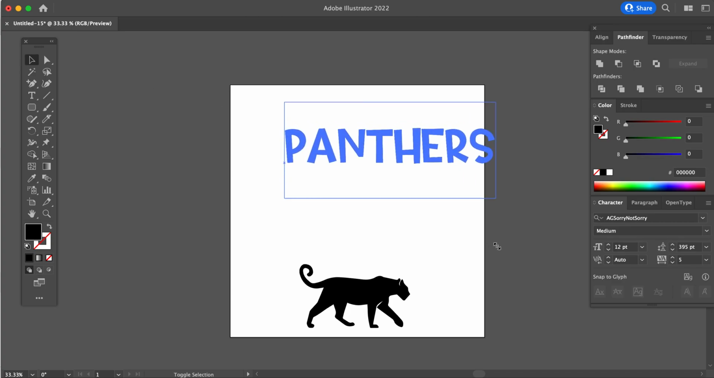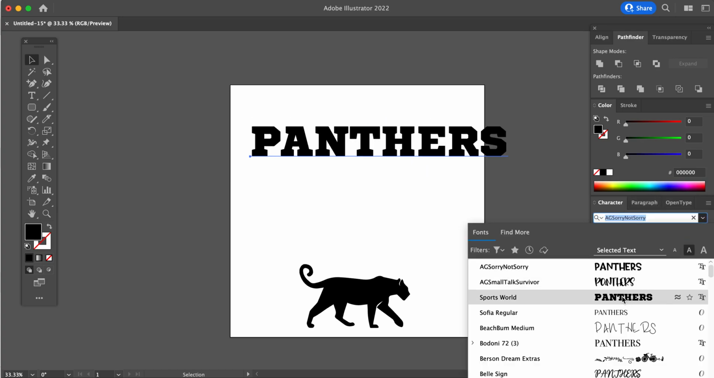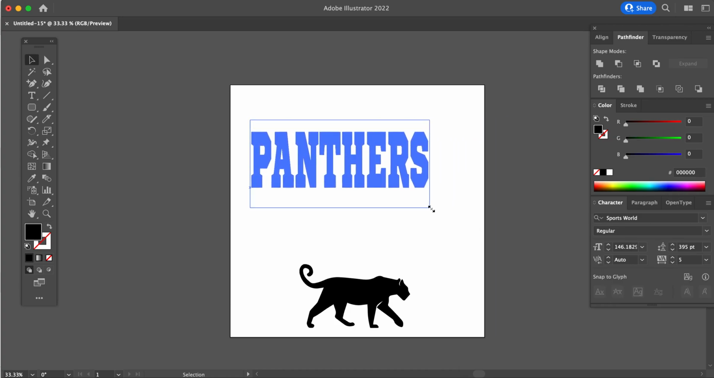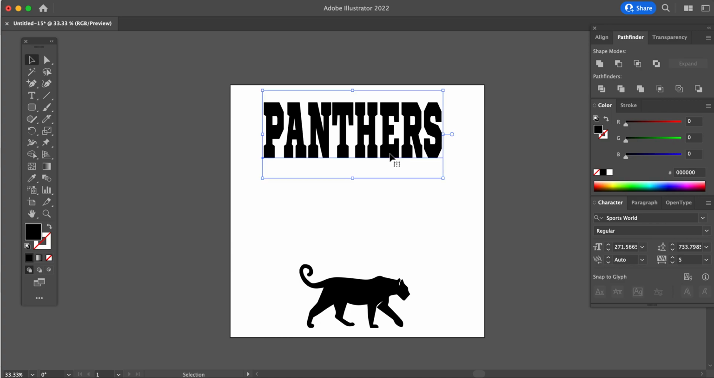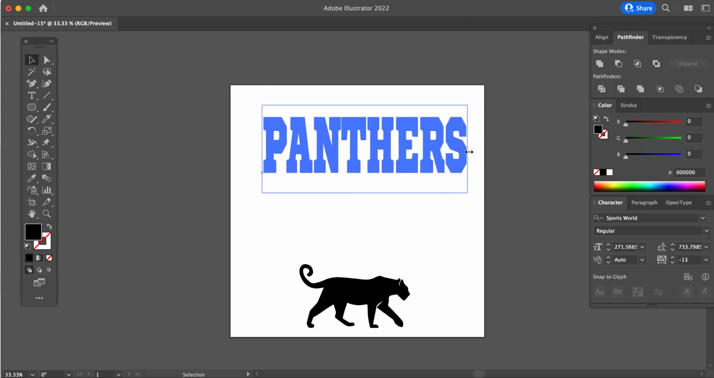Then adjust the size. I am going to change this font. I want to use the Sports World font. And just adjust your letters. For this one, I like to get the letters a little bit closer, so I will go down here and set the tracking, and I just hit the down arrow until they get as close as I want them. That is a little bit too close. I like to leave just a little bit of space in between each letter. That looks pretty good, I think.